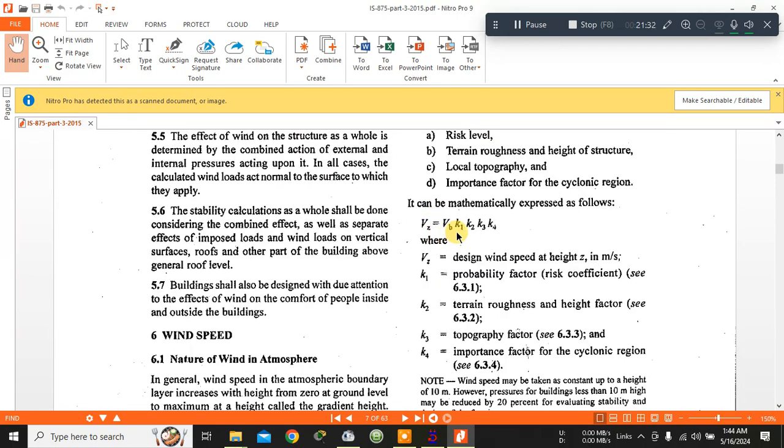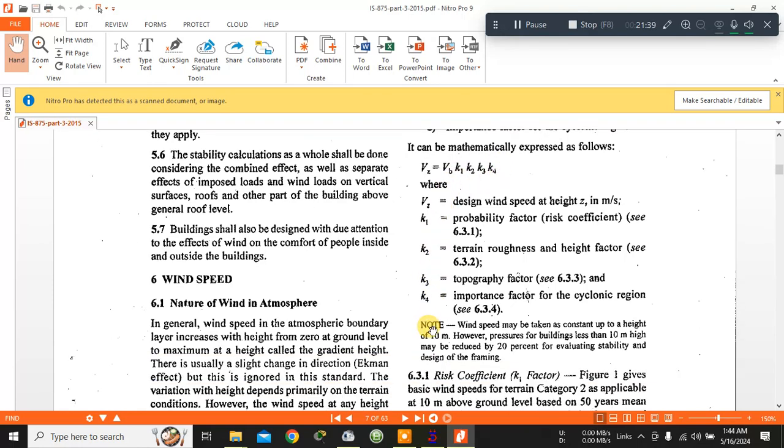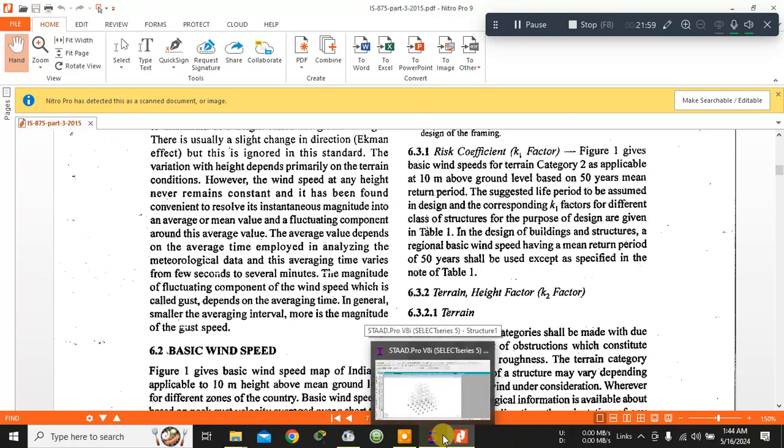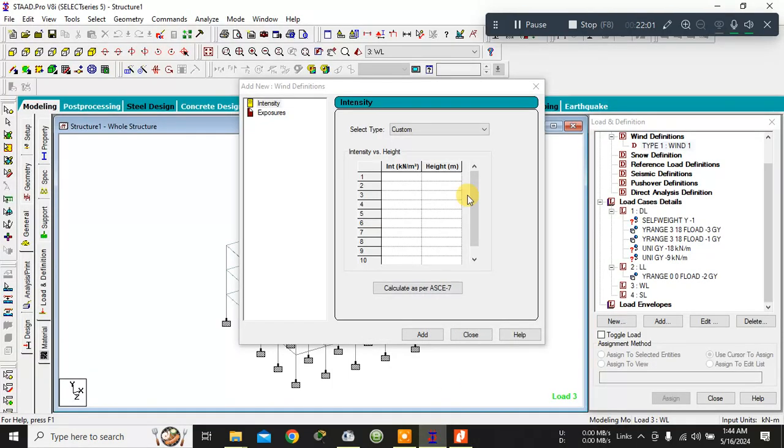VZ is equal to VB into K1 into K2 into K3 into K4. So VB is the basic wind speed, then K1, K2, K3, K4. All these calculations are based on IS 875 part 3. So you can calculate manually and find out the pressure or intensity of wind at different heights. But in the software you can directly click on calculate as per ASCE.